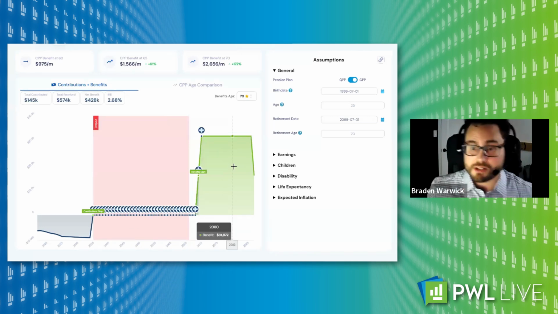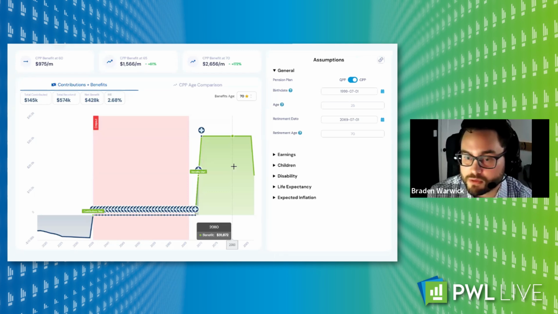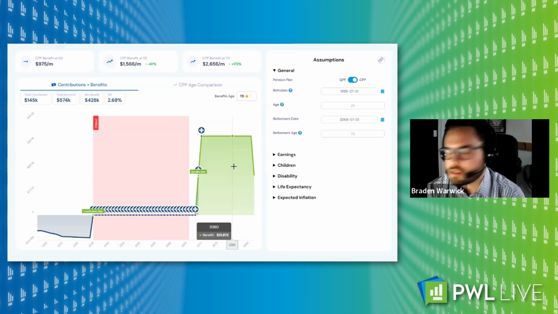So for advisors, I know at PWL we have advisors using this and doing this analysis and then sending the custom link to clients. So that could be something that's interesting for advisors. And for individuals that are using this, you can bookmark this for yourself and revisit it if you'd like.